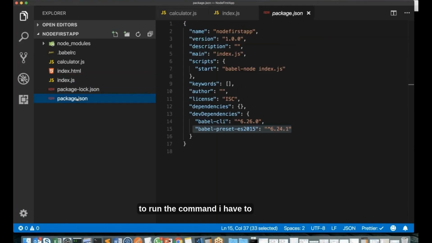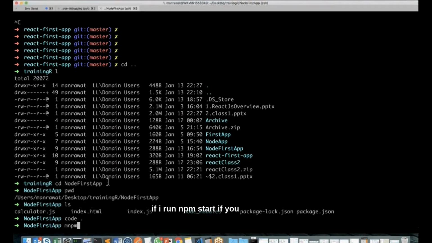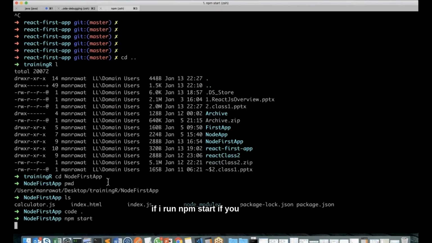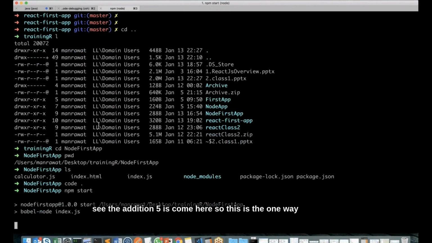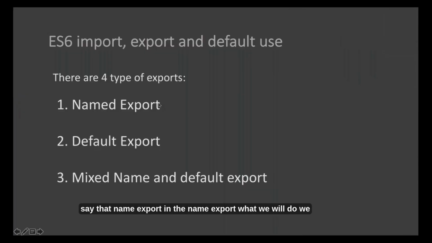To run the command, I have to create a script that we created in the last session. If I run npm start, you see the addition 5 comes here. So this is one way of exporting things. This we can say is named export.